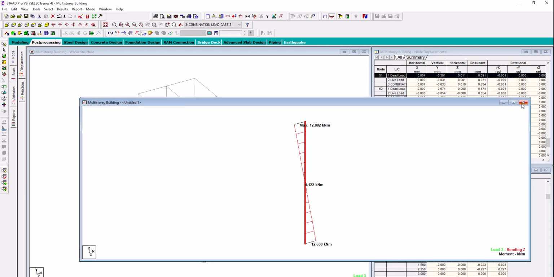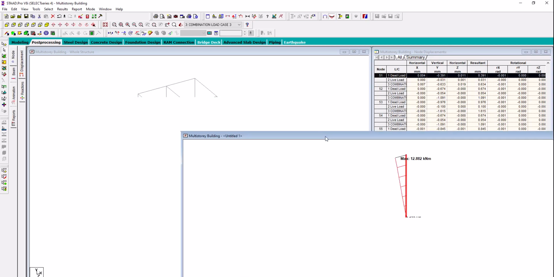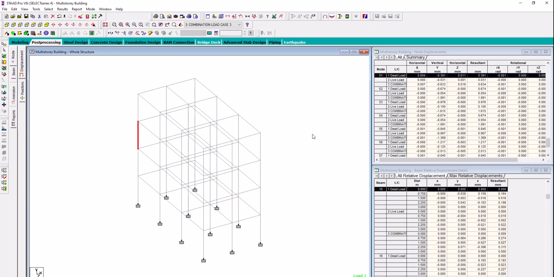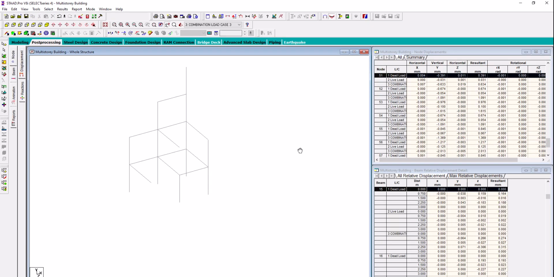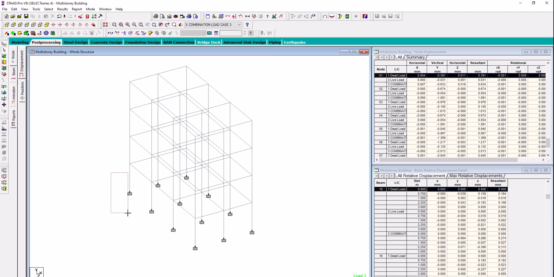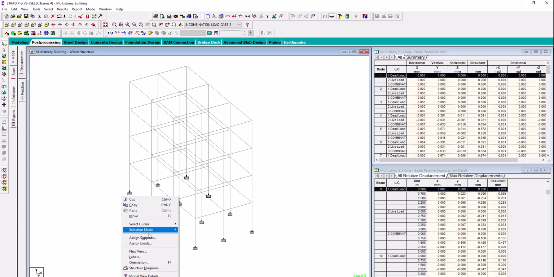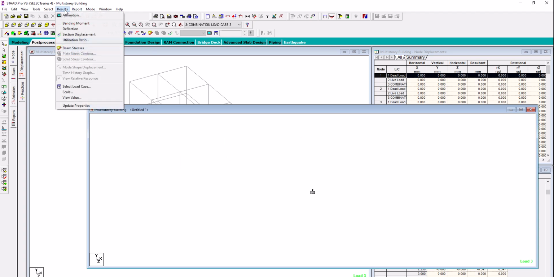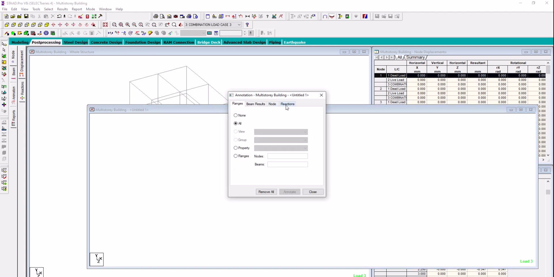Now I have taken a separate part of the structure as a column. If I want to take the support reactions for a particular column, I can take node and then go for new view. In this I can go again to results, V values, and reactions.